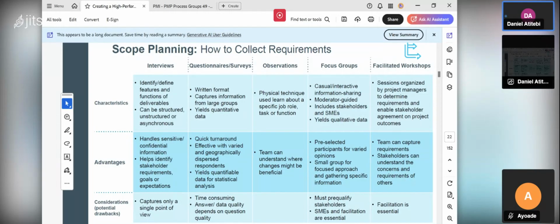You only talk to gather information from the people who have the technical knowledge of that area. That's why you are going to select those areas. Not everybody is a pre-selected participant for varied opinion. It could also be a small group for a focused approach and gathering specific information.